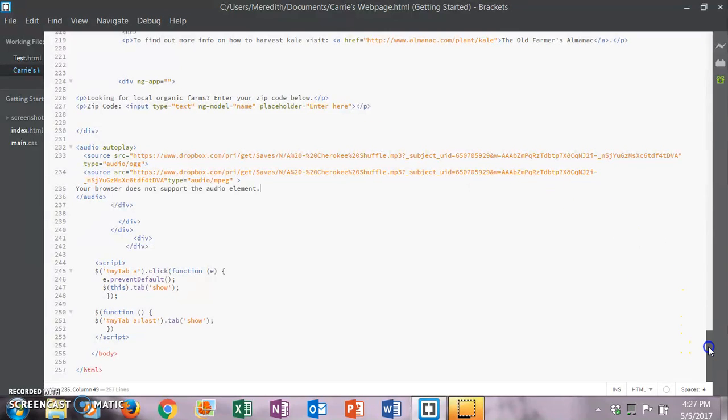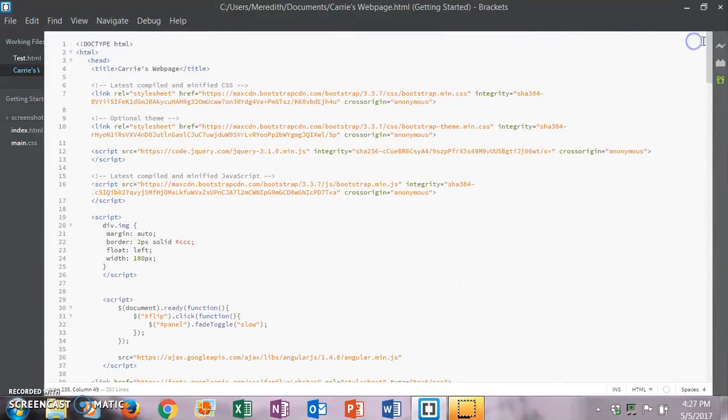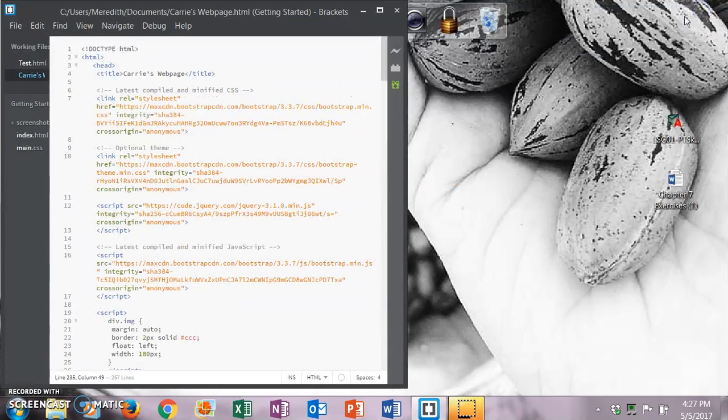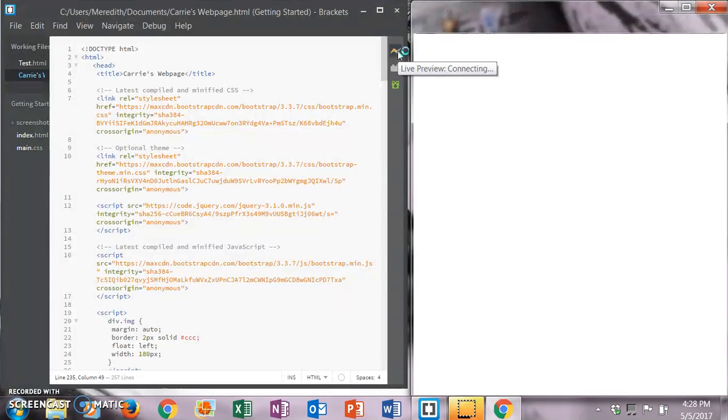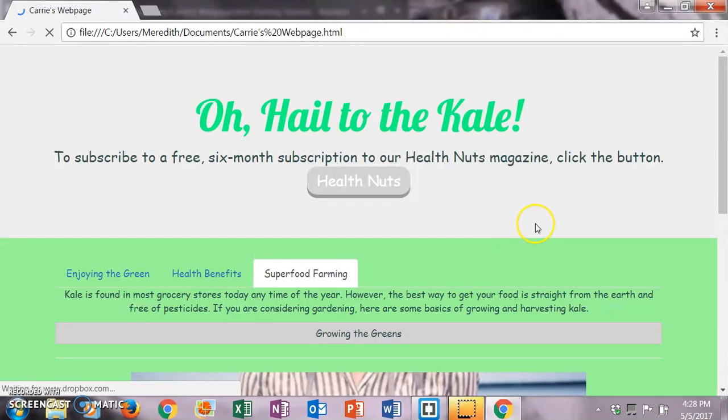So now that we've been through that, I'm going to scroll back up, and this little lightning bolt right here is a preview tab, and if you click on it, you can preview your website. I'm going to minimize that a little bit and click on the preview button, and it's coming up. So here's what it actually looks like if you were to go onto a web page and find it.